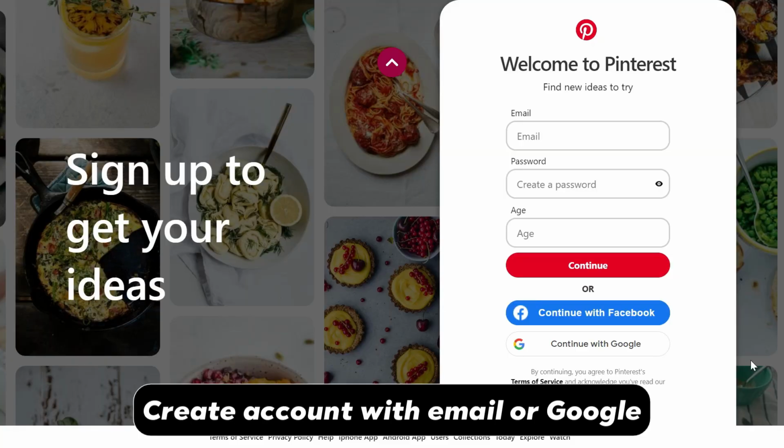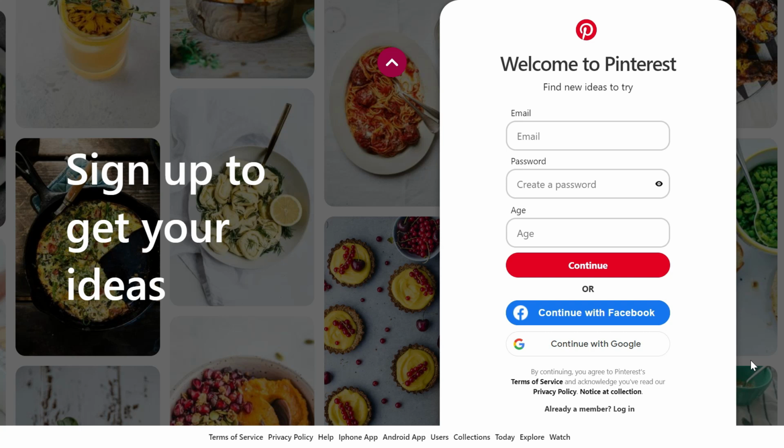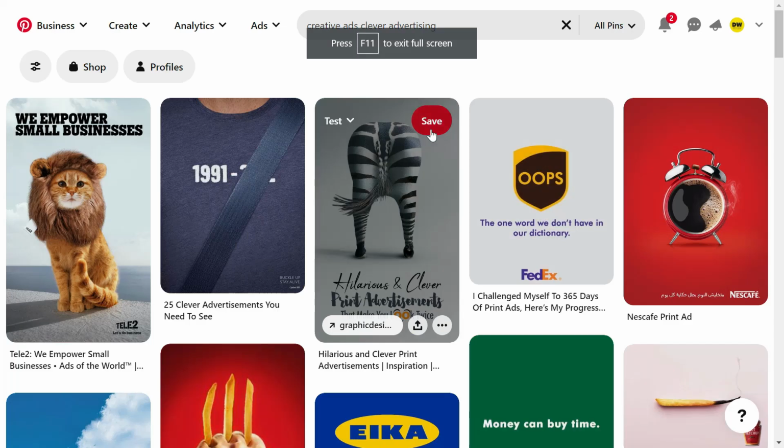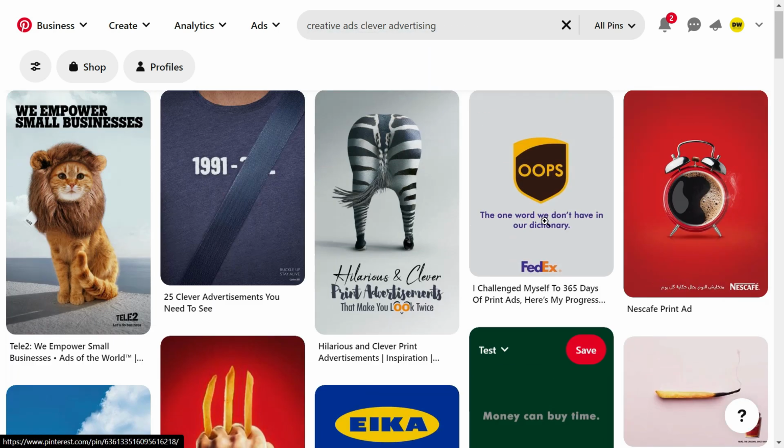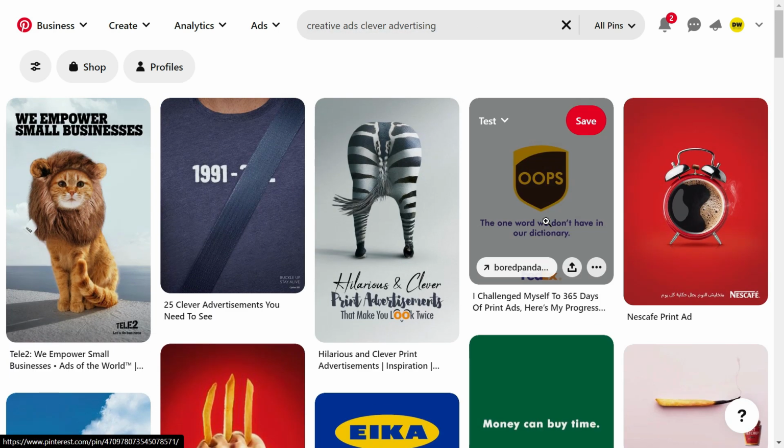Creating a Pinterest account is extremely easy. You can do it with your email address. You can do it with a Facebook or Google account. So once you create your account, you will reach the Pinterest website, where it will initially ask you for your interests, and after you select your interests, it will give you pin ideas.